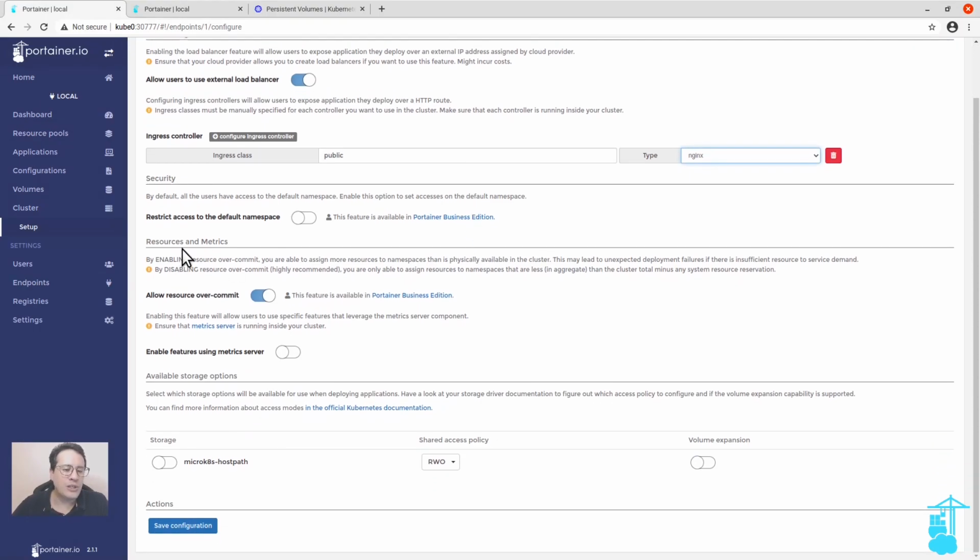Right, resources and metrics. Allow resource overcommit. Kubernetes allows you to assign more resources to namespaces than what you have in your cluster, which is fine until the apps that are deployed start using up all of your resources. So in order to prevent unexpected out-of-memory issues or CPU issues, you should consider disabling resource overcommit and also consider reserving some capacity for your system services.